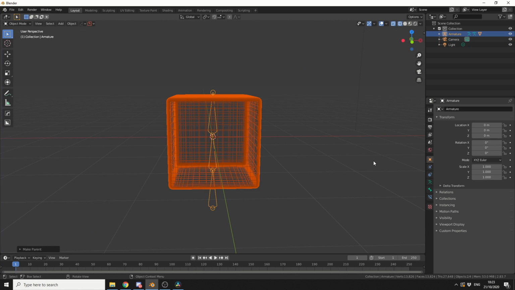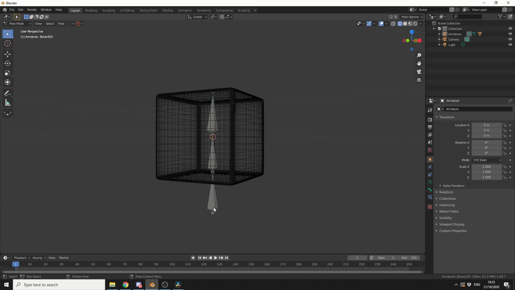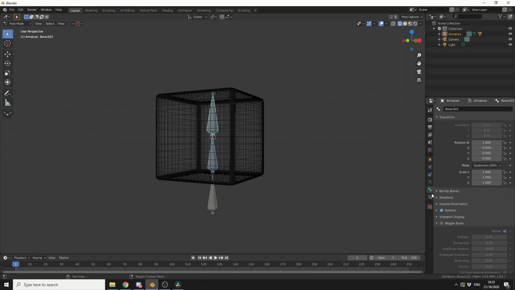So in order to enable wiggle bones, I'm going to select the bones and select this green icon up here, and that should put me in pose mode. Now I don't necessarily want the root bone to be running dynamics or to wiggle. I kind of want that to be the control. So I'm going to select these two bones in pose mode. I'll then come to the bone options and enable the wiggle bone option.